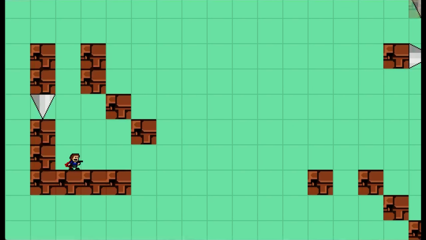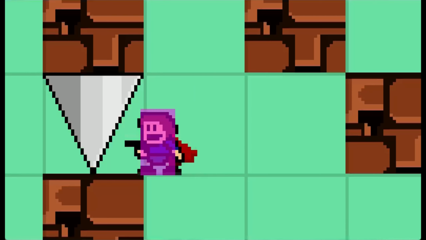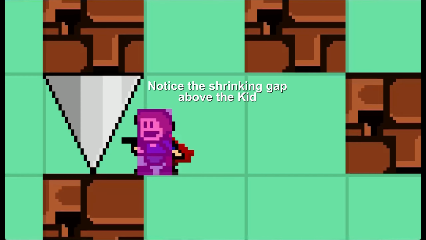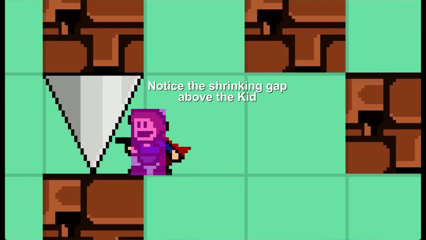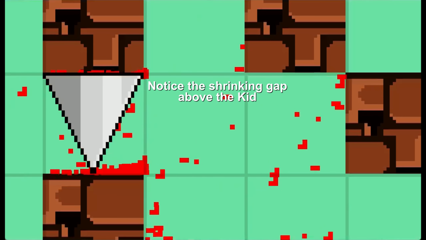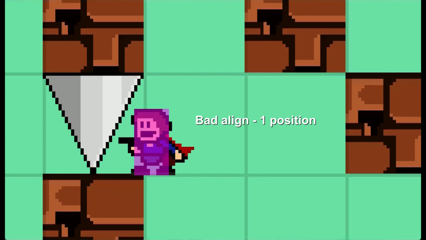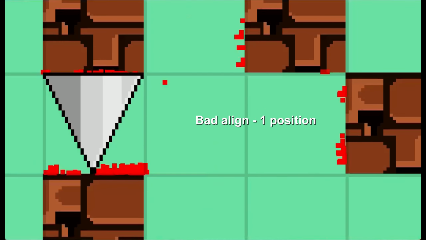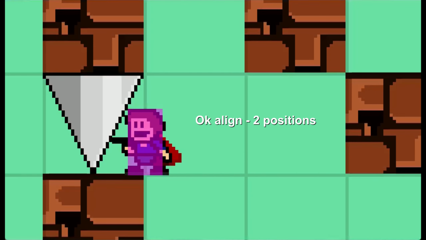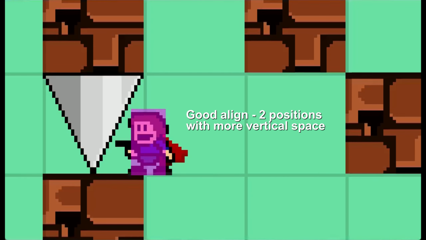Now the final use case, a ledge jump. The idea is to jump on the ledge, so you can jump all the way up to the top. But we want to use an align that puts us as far away from the spike as possible, since there is more vertical space under the spike closer to the edge of the block, making it easier to land on the ledge. The worst align lets the kid stand only in one position, while the other two aligns let the kid stand in two different positions.